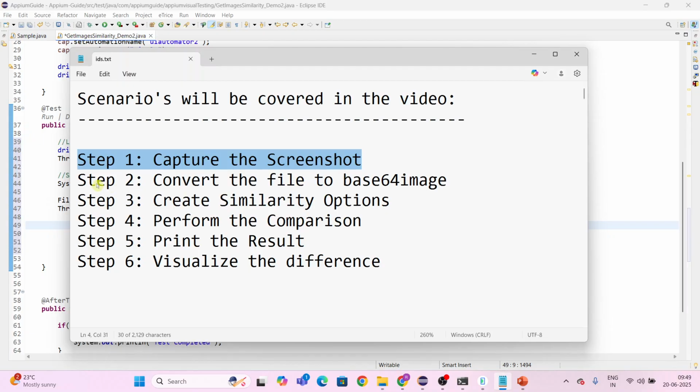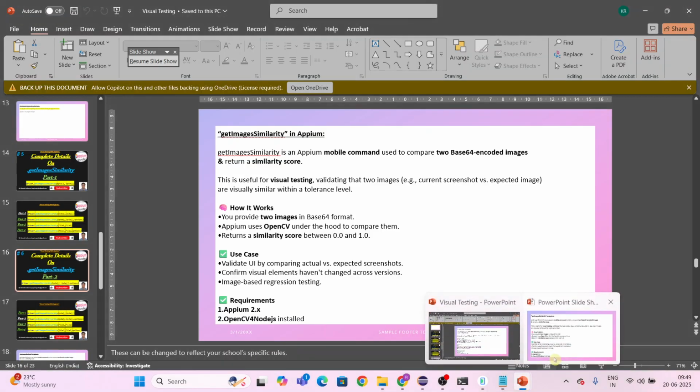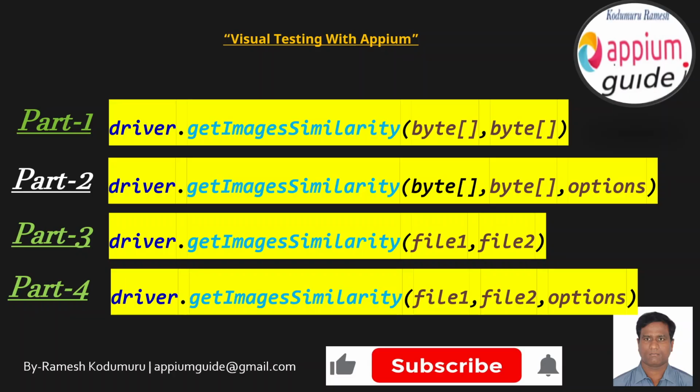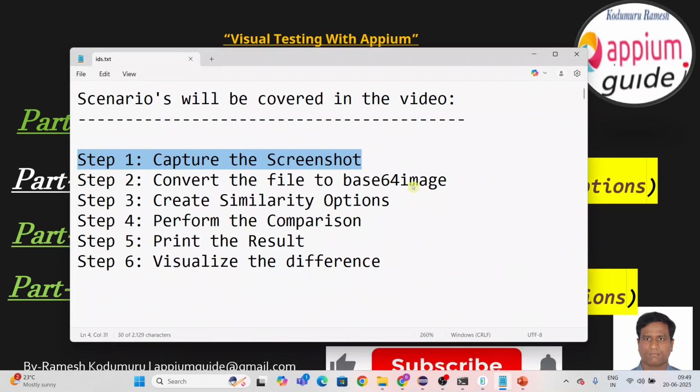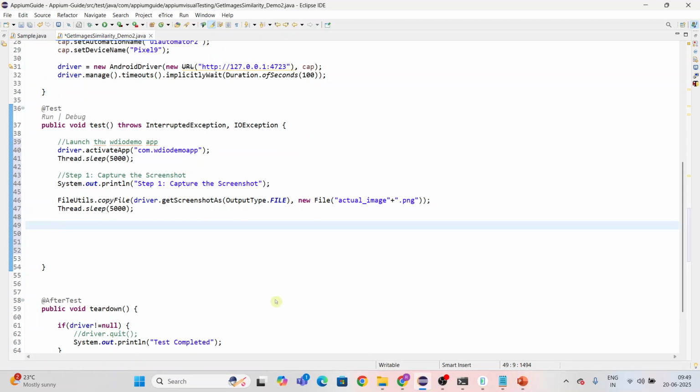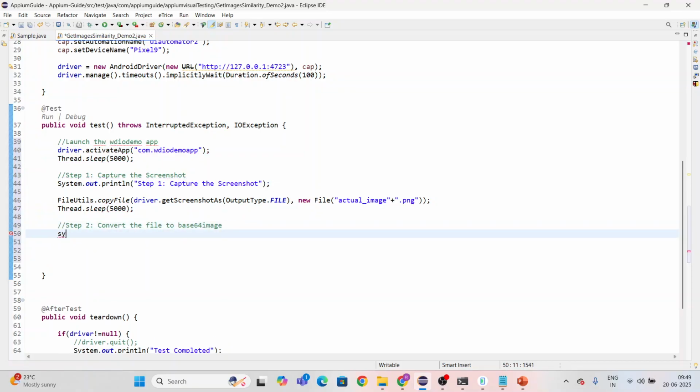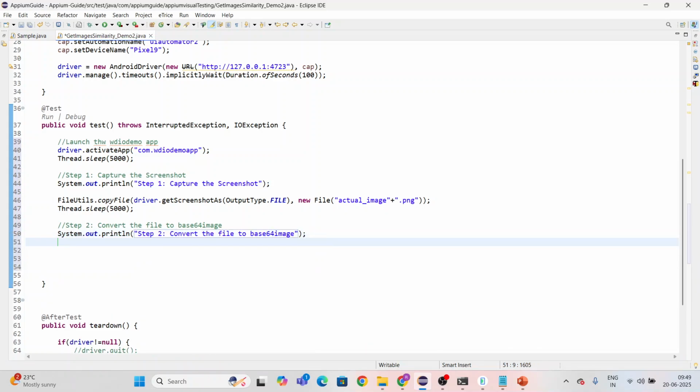The second step is to convert the file to a base64 image, because we are working with a method which accepts bytes comma options. So I need to convert. The second step is to convert the file image to a base64 image. So go back to all this. The second step, the conversion process, we need to do. Same thing, I want to print it here. Please note that my video will be a bit lengthier because I want to cover all the steps step by step here. Now I want to convert this image, which is in file format, to the base64 image here.